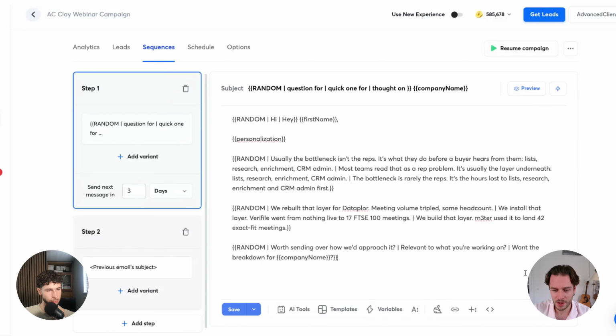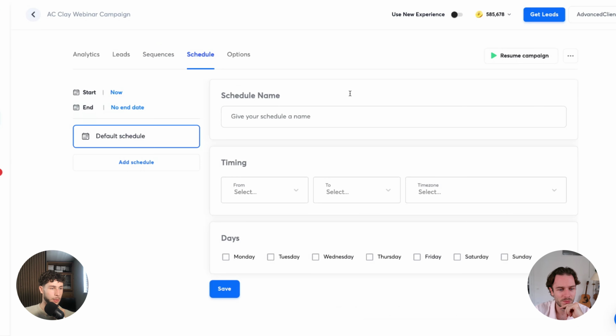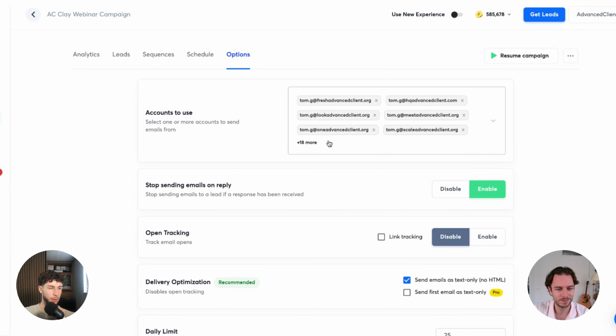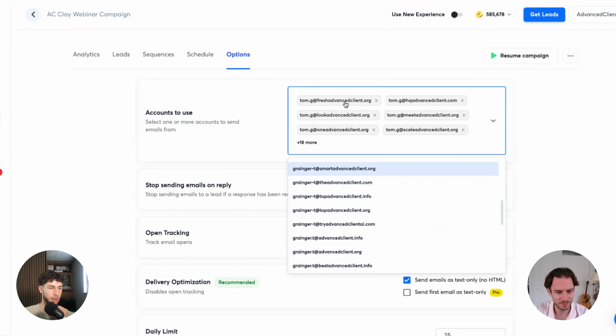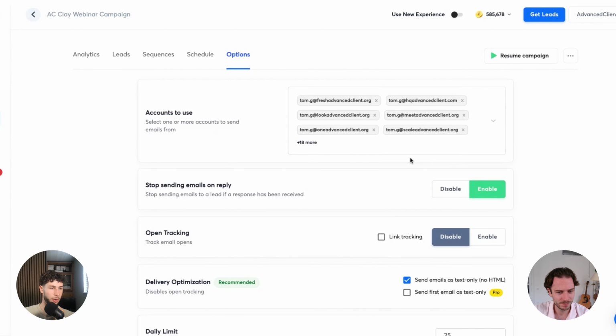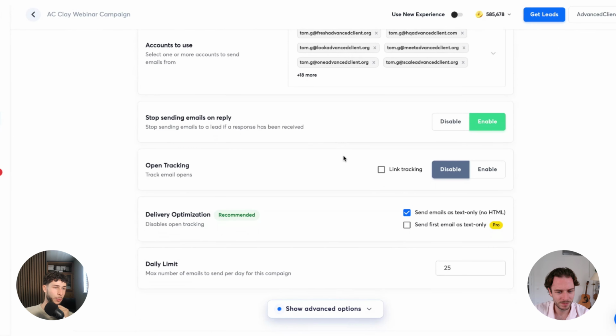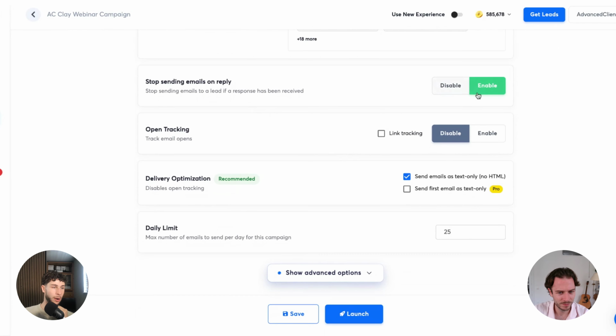Has it also added in that infrastructure as well? Can we see that? Yeah, let's have a little look. So if we go over to the schedule, you can see that we're on Eastern Time send zone because most of the leads are in the USA. If we go to options, you can see it's added all of the accounts, like it said, that are tagged with airmail, which is super cool. We've got stop sending on reply enabled, which is what we want. We don't want to be sending a second email if they've already replied.